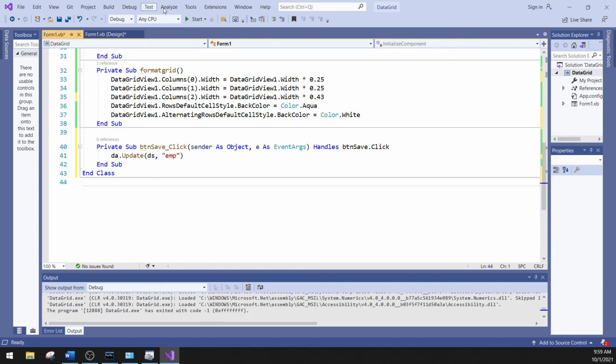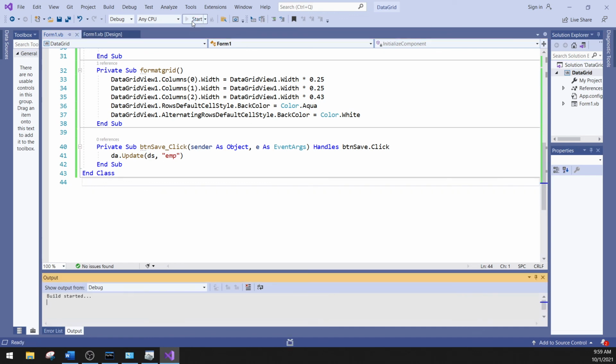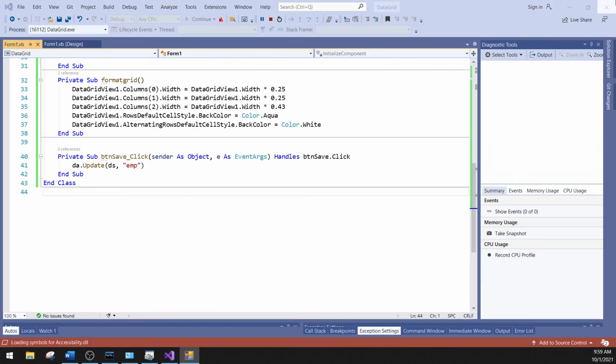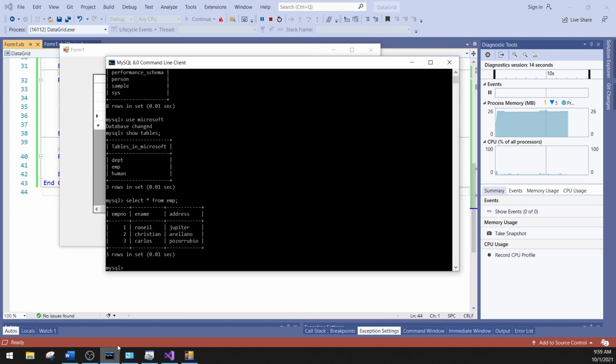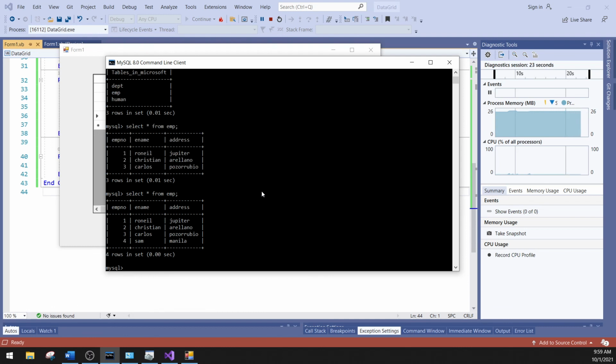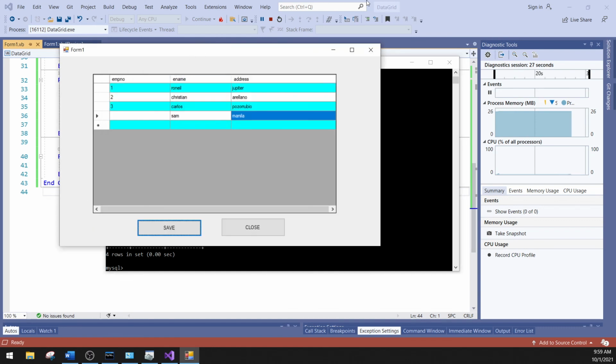Okay, let's try the update. Let's try, for example, Sam, Manila. Save. Let's check our database. Select asterisk from emp. There, it's already inserted. So I've inserted Sam.